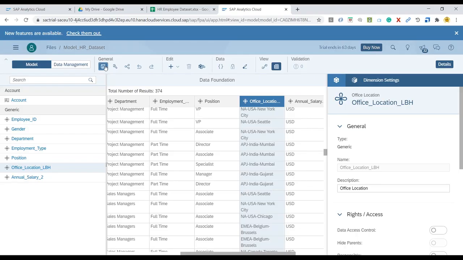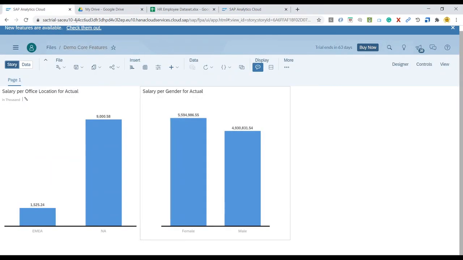We have our data model ready. Just make sure everything is okay. Yeah, we don't have to save here. No, not needed. It keeps updating automatically. You just come back, and now in my story, I'm going to refresh. So just come to this button and refresh my story.